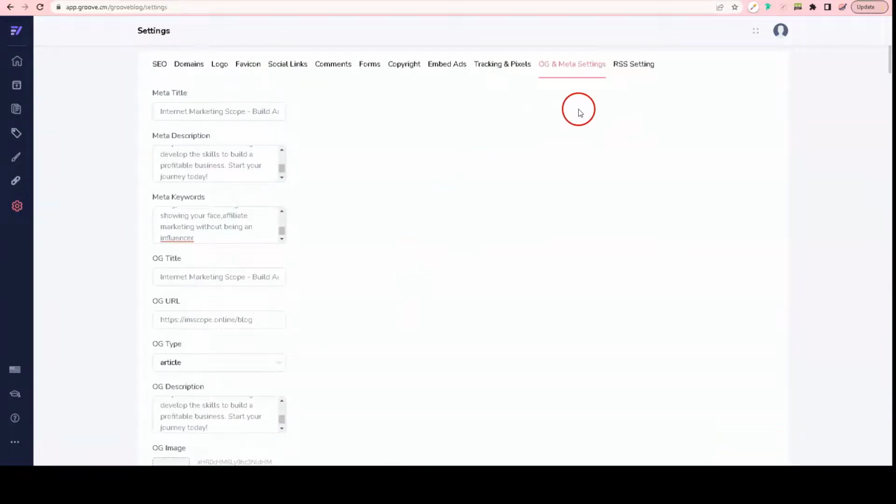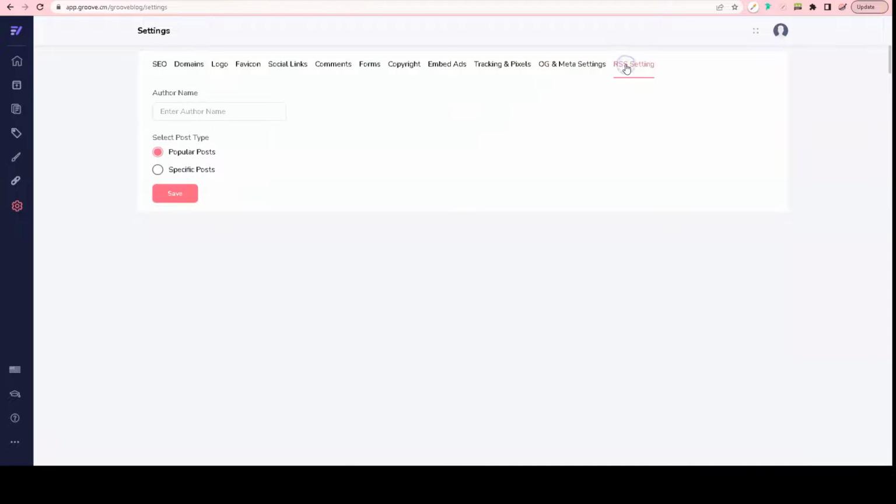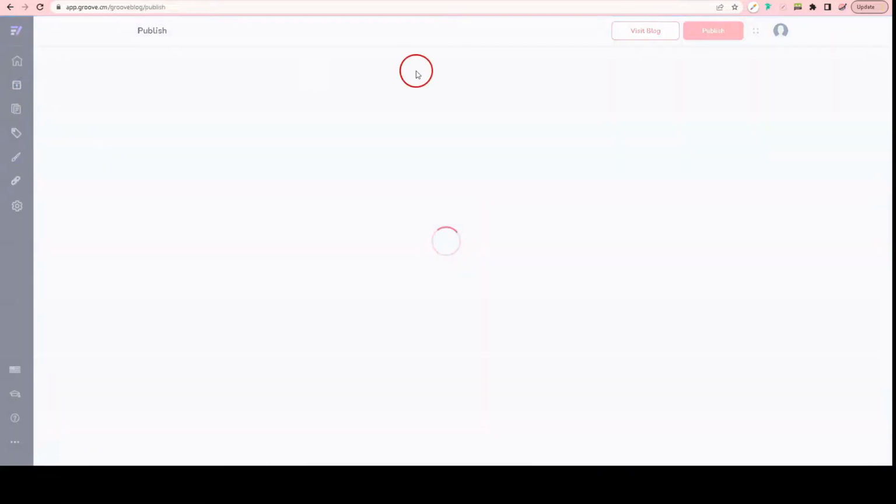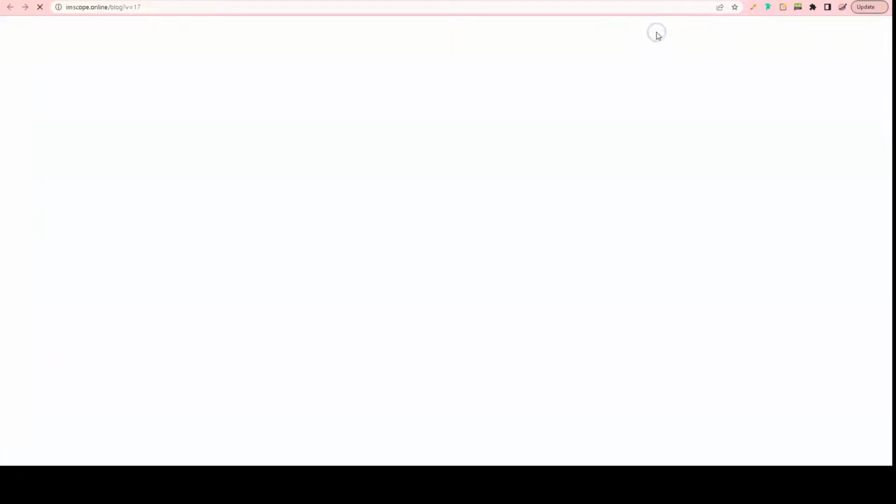That's it. Well, next what you want to do is go to the RSS settings, which is a new feature, or I don't think so. This is where you can add multiple authors, I think. So the author is me, Sultan, and select post type, popular post, and just click on save. And now we are done with the settings of the blog like so. Then what you want to do is go to publish again, click on publish, and let me visit the blog.